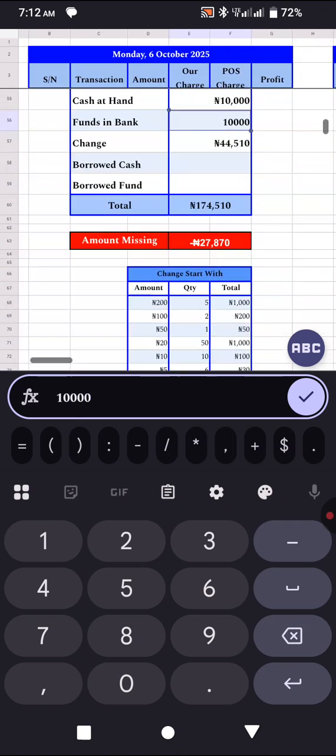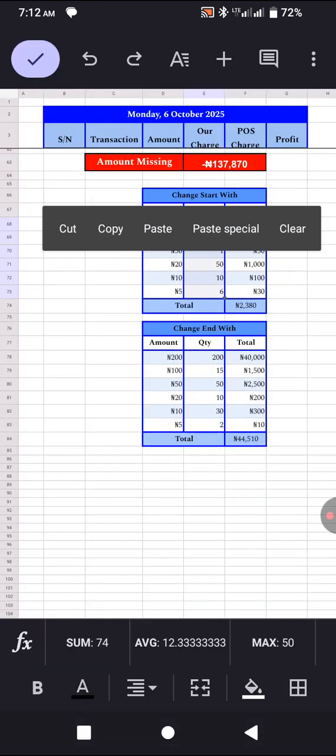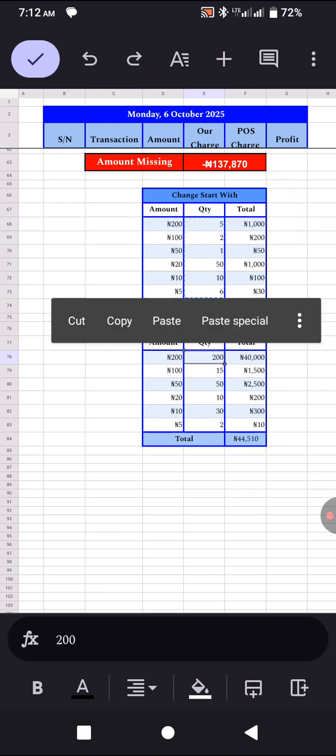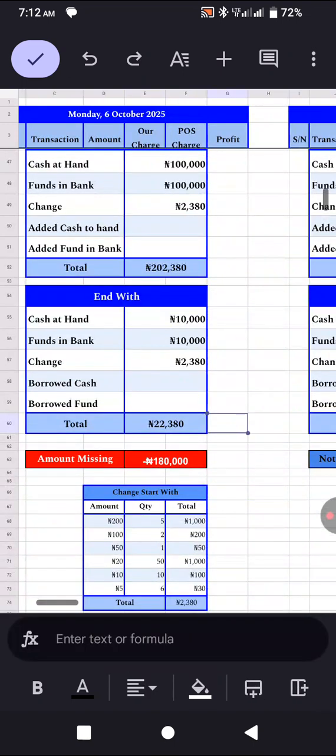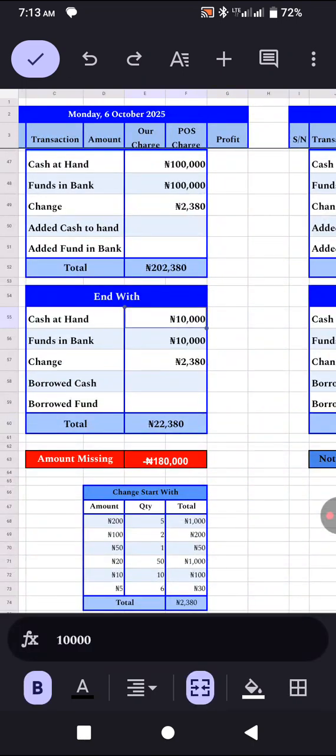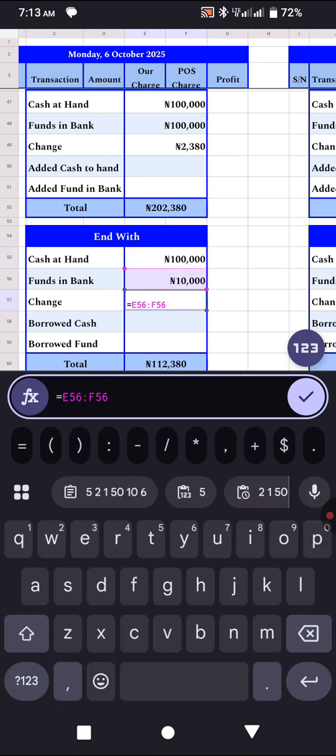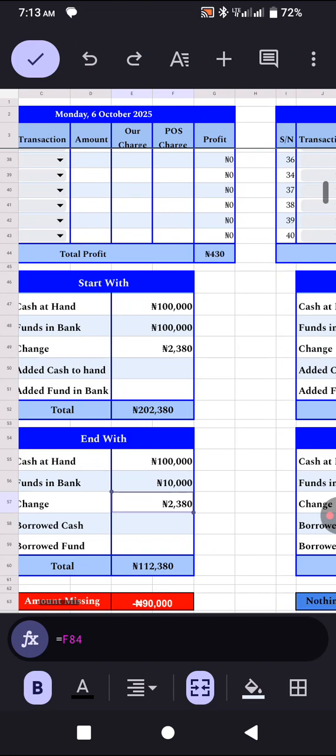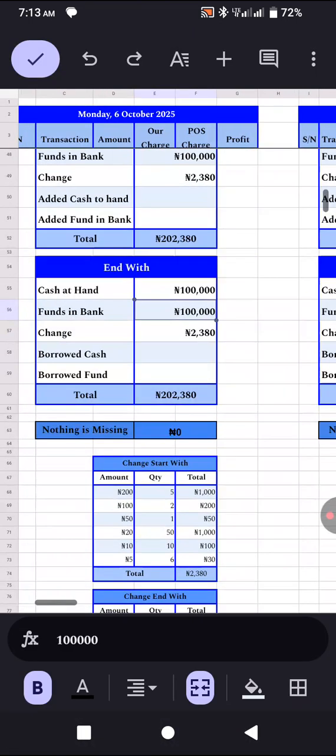And then here we now have the same quantities of change we have. And here you will find that we have 100,000, not 10,000. Here as well, no, back. This one too, 100,000. Now you will see that this is the amount you start with, and this is the amount we end with. It's the same thing, and that is why we are having nothing is missing in blue color.